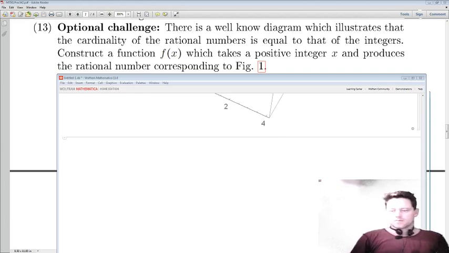Hello, welcome back. So now I am going to do another problem in my 5th tutorial. This is a challenge problem, so it's a little bit difficult and I might just do a variation of it. It says there's a well-known diagram which illustrates that the cardinality of the rational numbers is equal to that of the integers. So this means that we can put the rational numbers in one-to-one correspondence with the integers.